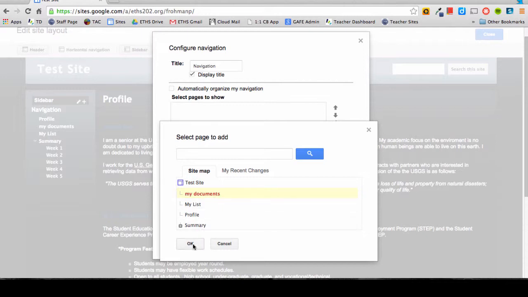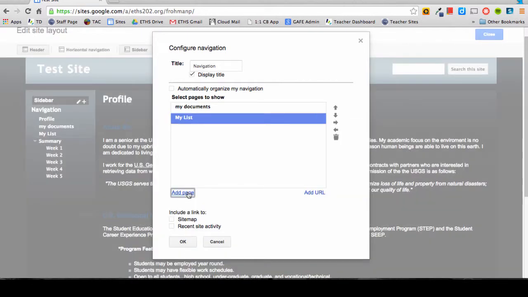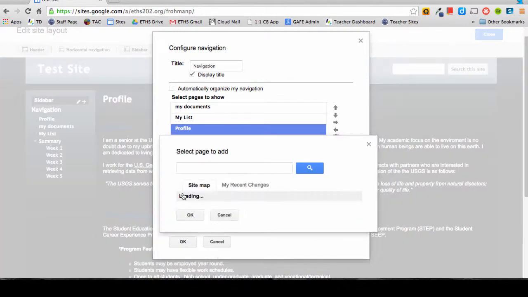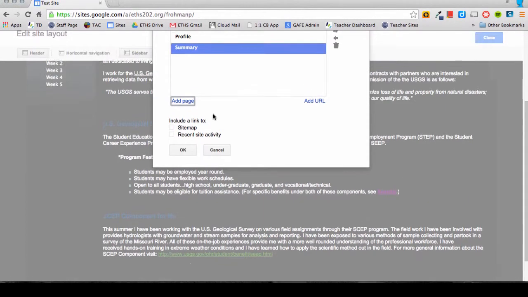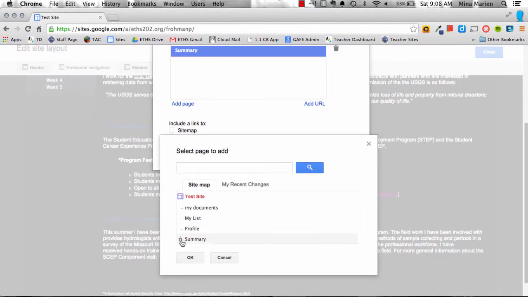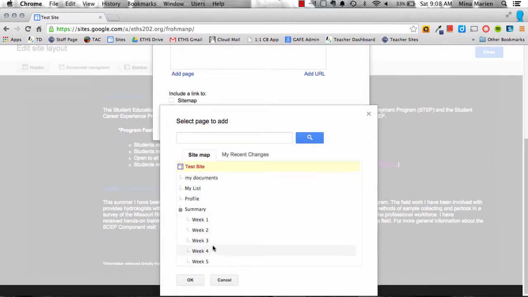So I'm going to go ahead and click my documents. I'm going to go through and just add all the pages I want and put them up into the list. I'll add the summary page. And if I go back and I see there's a plus sign next to summary, that means that's a parent page and there are pages dependent on it. So if I click on the plus, it'll open that up and I can see all these different weeks underneath.